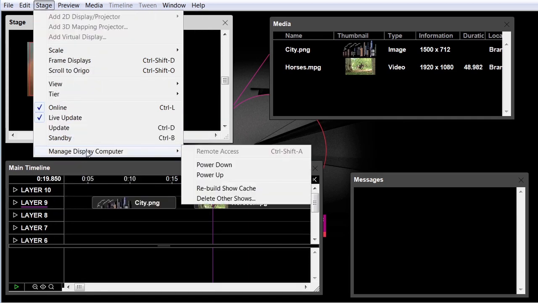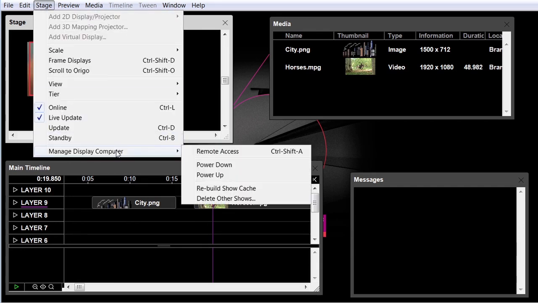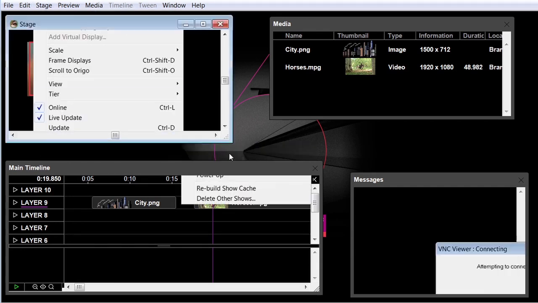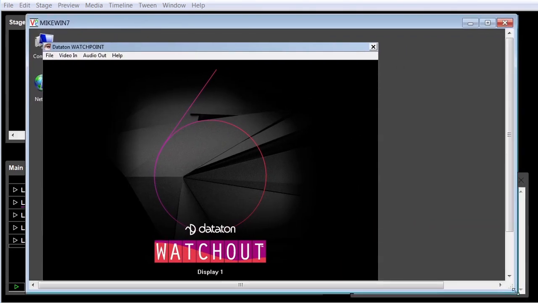Another useful command is the power down command, which allows you to turn off the display computers. But perhaps the most powerful of them all is the remote access. It's grayed out right now because you have to select a particular display computer by clicking it in the stage window, and then you can use that command. Remote access, what it does is that it opens a window onto the display computer.